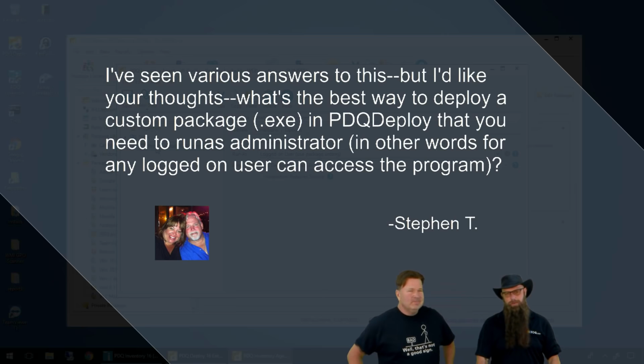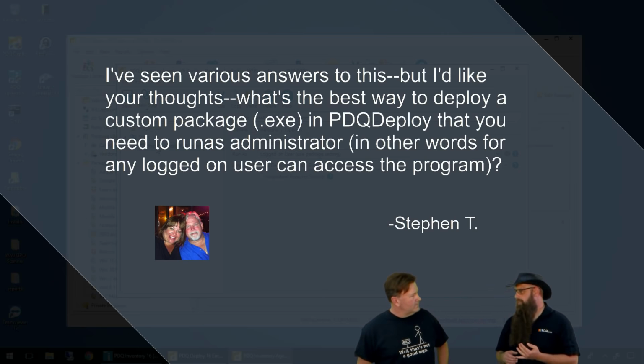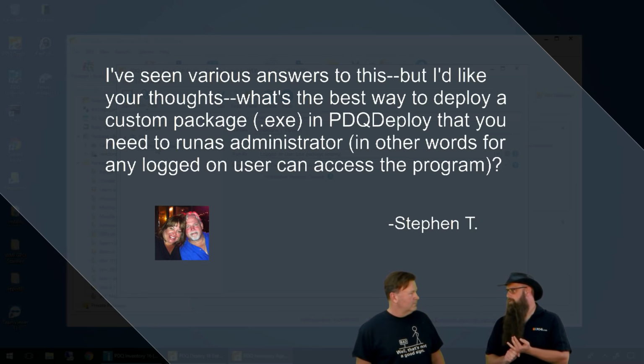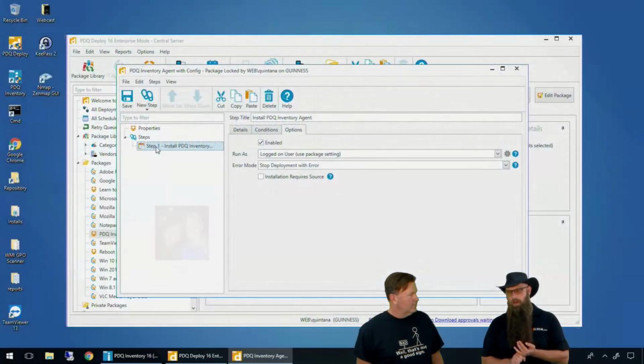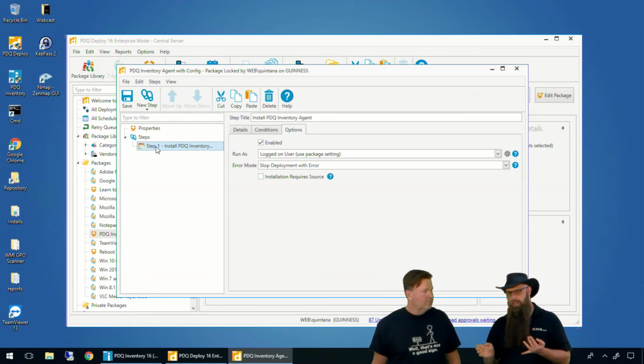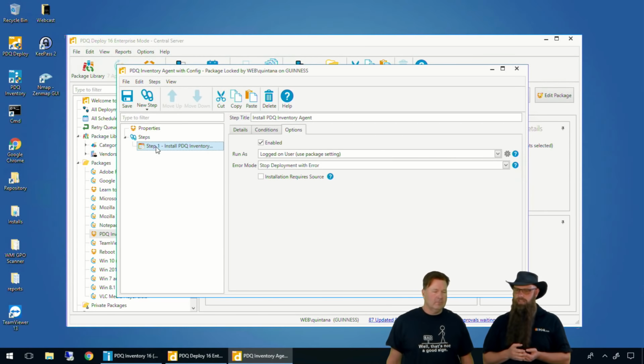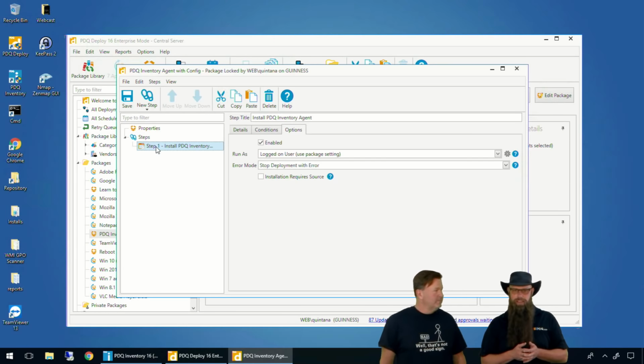Now, there are a lot of applications that say no, run as a user, we don't require administrative rights. Everything goes into local data or app data instead of program data. At that point, just run as logged on user, and they should be fine. They just have to be logged on when you deploy it. If not, then as far as they're concerned, they didn't get it.